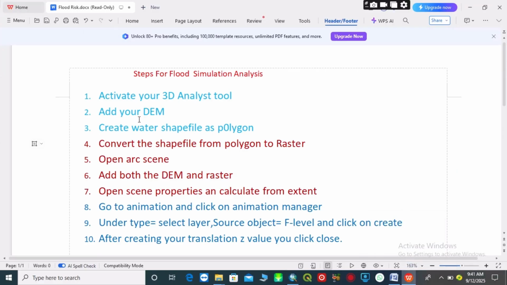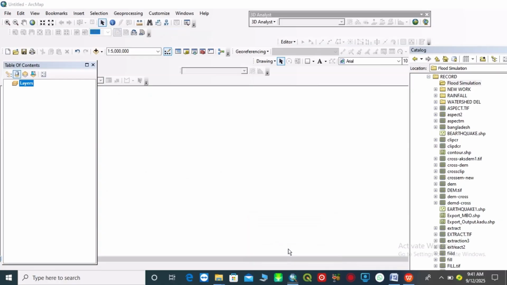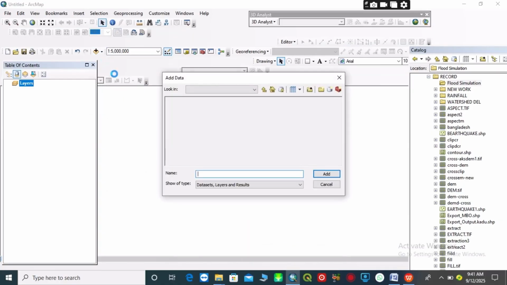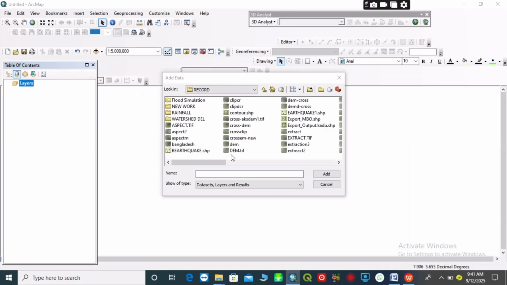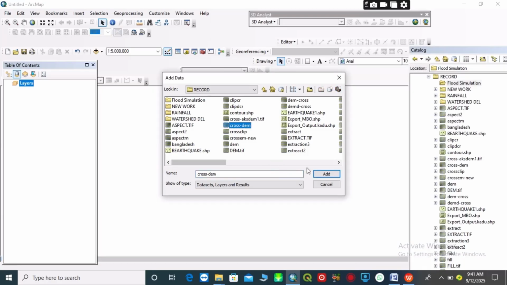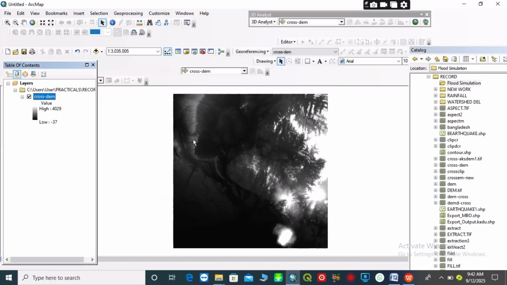The next step is for me to add my digital elevation model, that is my DEM. I will navigate to the folder that I have my digital elevation model. Here is my digital elevation model. Let's look at the next step.